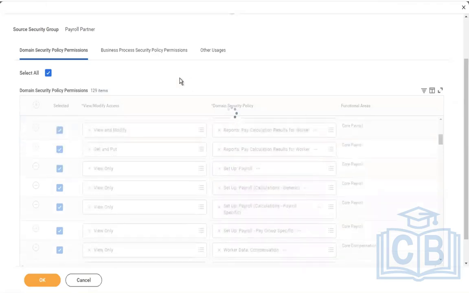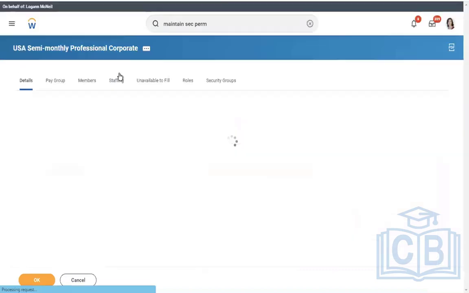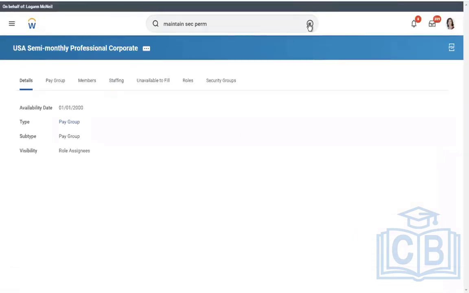Okay. Now this is the payroll partner group. In addition to that, the payroll partner will also be taking care of approvals: pay group approvals, pay group cancel, pay group resign, pay group corrections. So let's see how to grant those accesses.